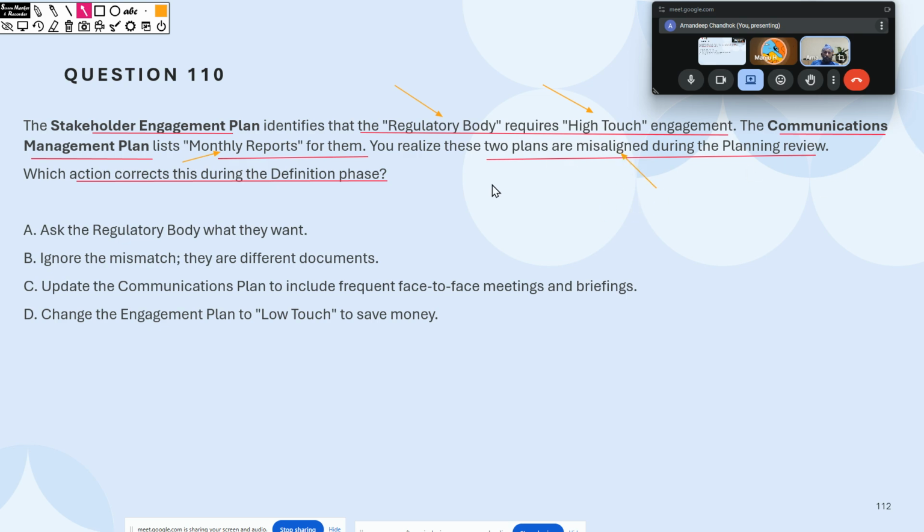I would like to go with the C. Why? The first one is like asking the regulatory body what they want. Already they have a high tech engagement. They know whatever they need. So that's a very good point, and let's spend 10 seconds on it.